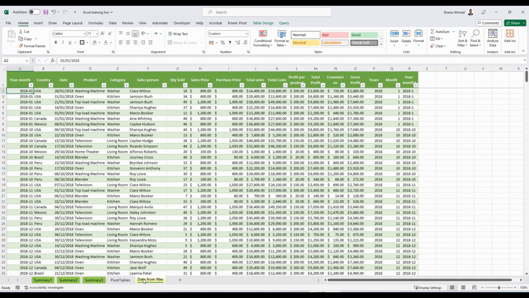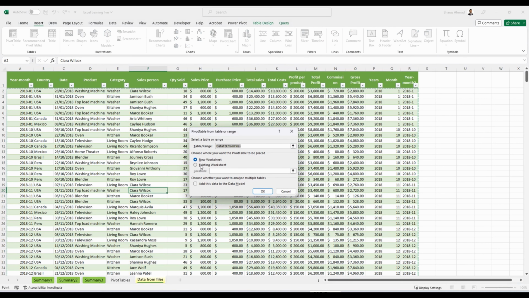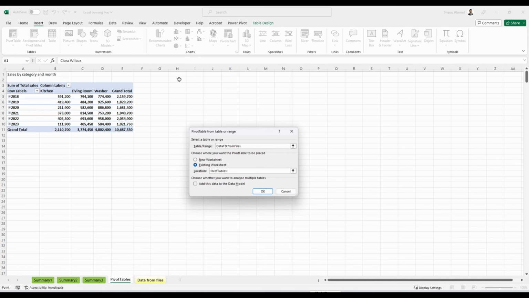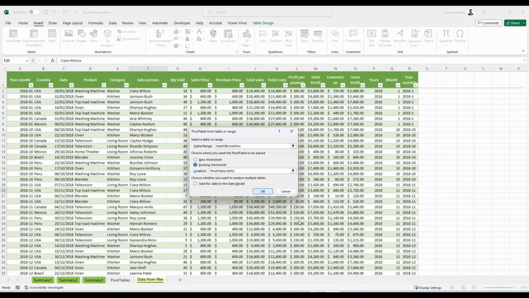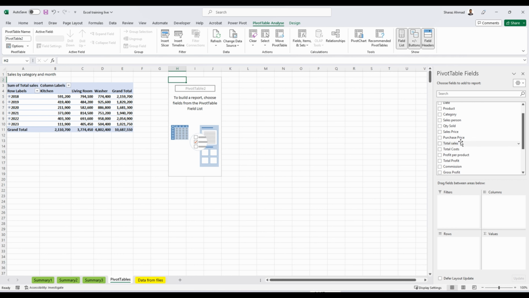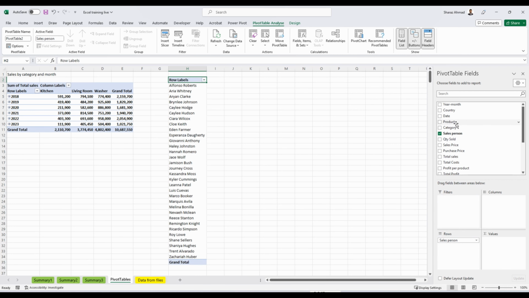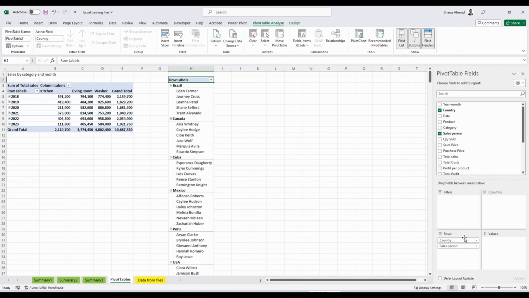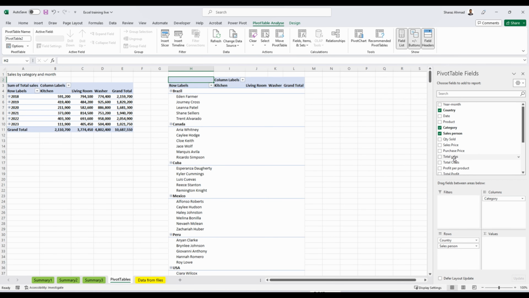Let's insert another pivot table from here. So we'll insert a pivot table, but this time we'll use an existing sheet, which is this, and we'll do OK. This time we'll create a sales by manager pivot table, and this will be salesperson, and let's use country, salesperson by country, and also category on the top. And we want total sales.